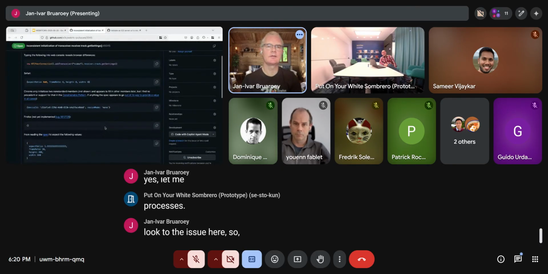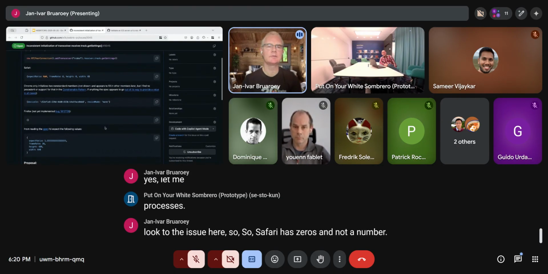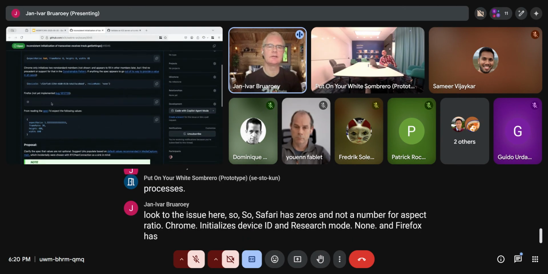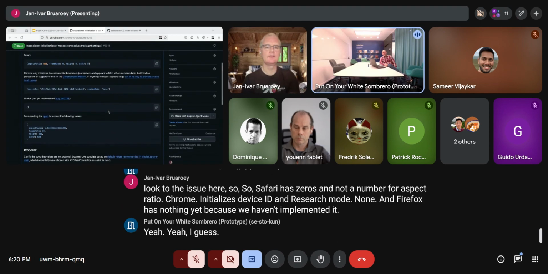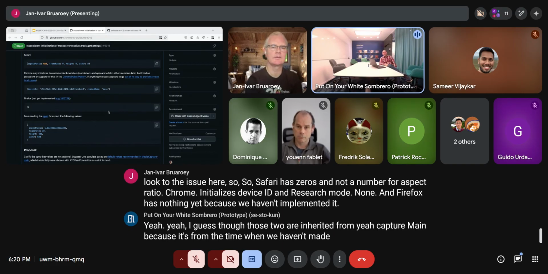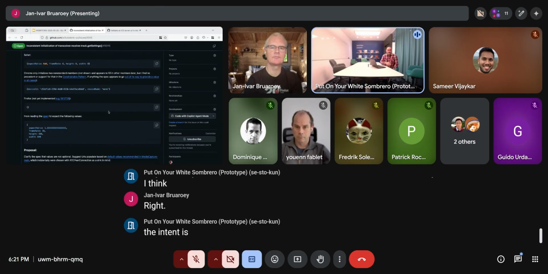So Safari has zeros and not a number for aspect ratio. Chrome initializes deviceId and resizeMode none. And Firefox has nothing yet because we haven't implemented it. Yeah, I guess those two are inherited from MediaCapture-main, because it's from the time when we hadn't made the distinction that these are only for getUserMedia tracks, so it predates that. So I think the intent is that it's doing the same thing as Firefox.